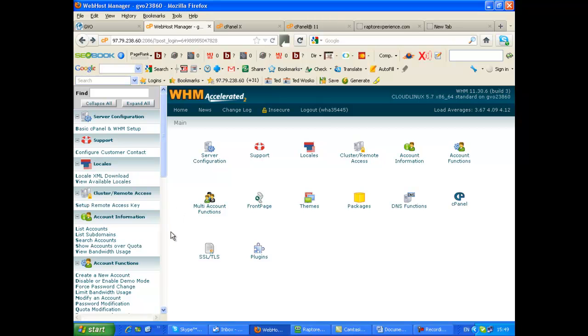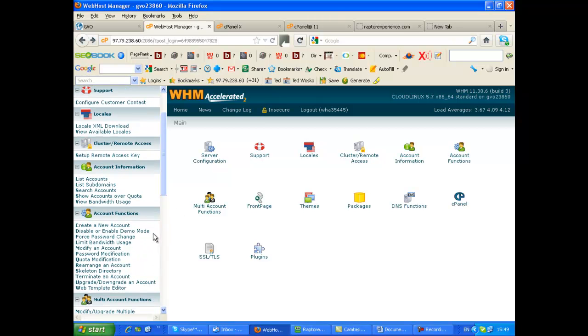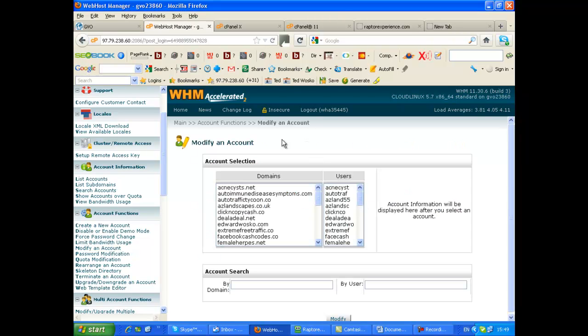So what we need to do is to scroll down here on the left hand side, and where we have got modify an account, which is over here, just press on it. Then you'll find that this will come up. Just scroll down to the actual name or the blog or the URL that you're going to change.